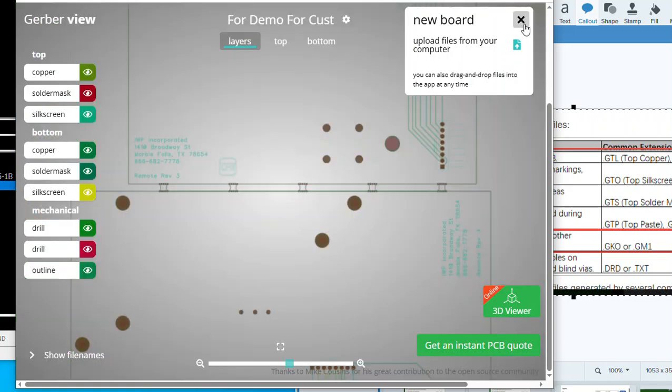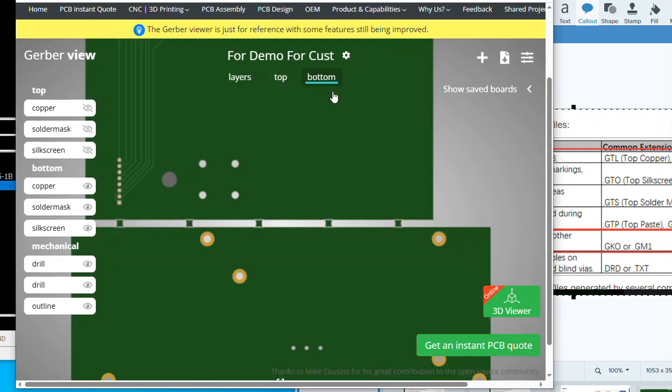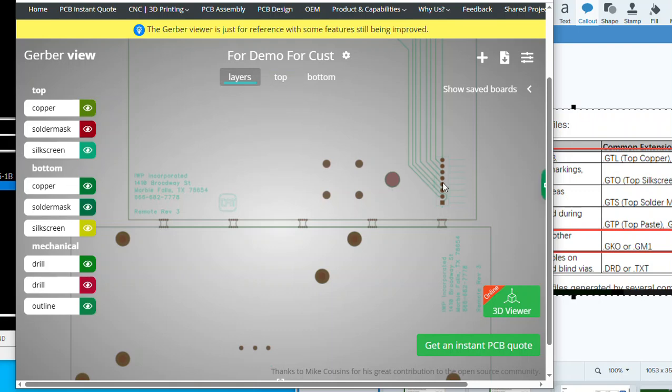You can verify that everything looks good. And the bottom, they flip it on the bottom. And Mike, if you can have a way to not flip it, that'd be kind of cool. But that's good. And layers is not flip.